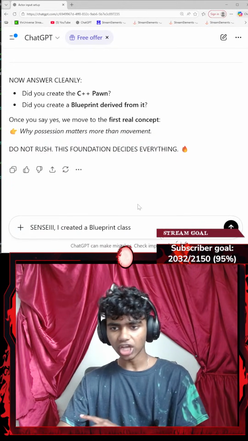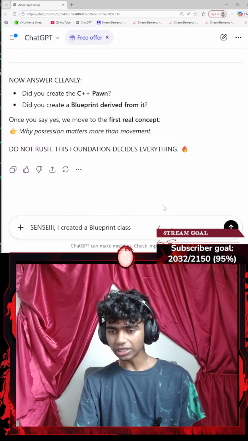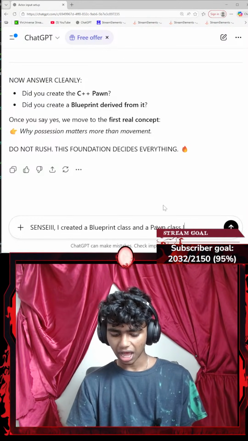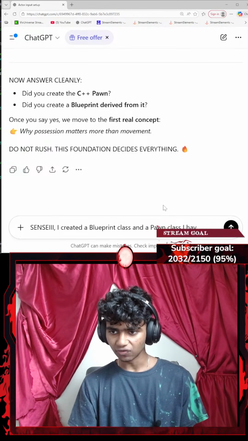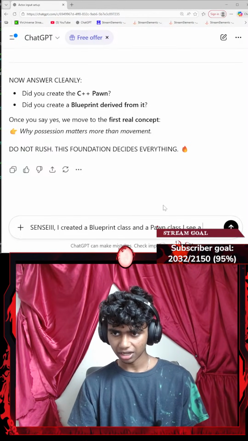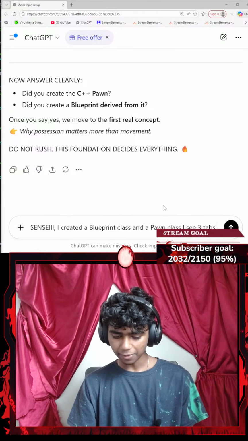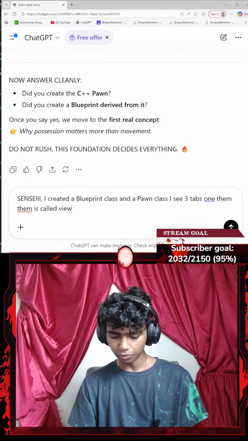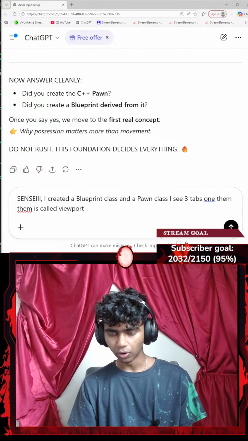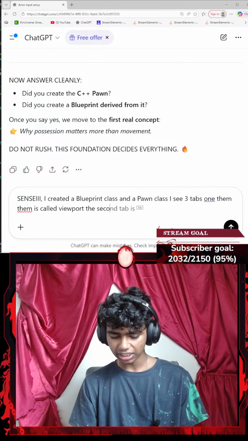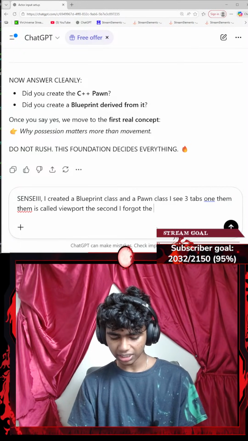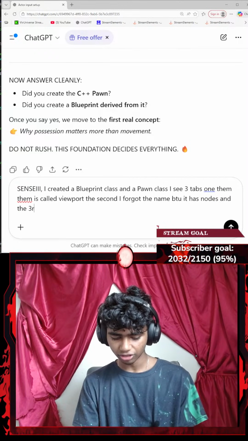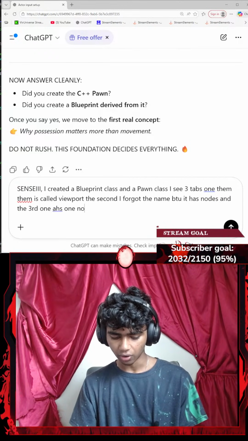Now let's get some ChatGPT up here again. Let's say I created a blueprint class, okay, and a pawn class. I see a viewport. Let's go with something like I see three tabs. One of them is called viewport. The second, I forgot the name, but it has nodes, and the third one has one node.